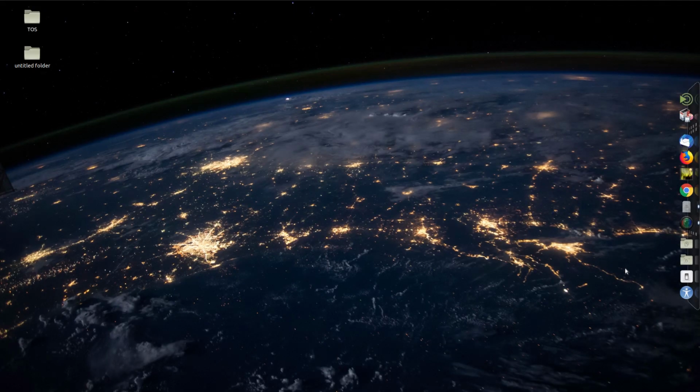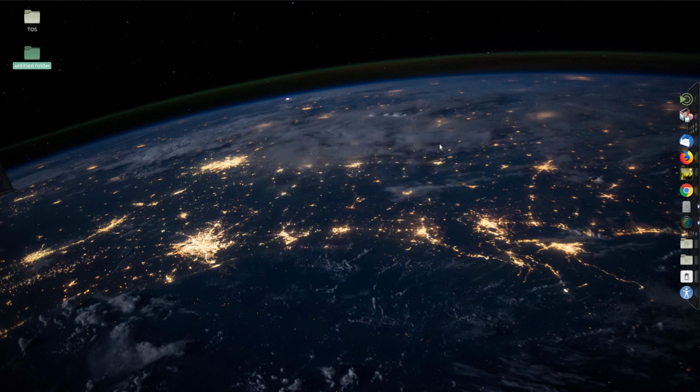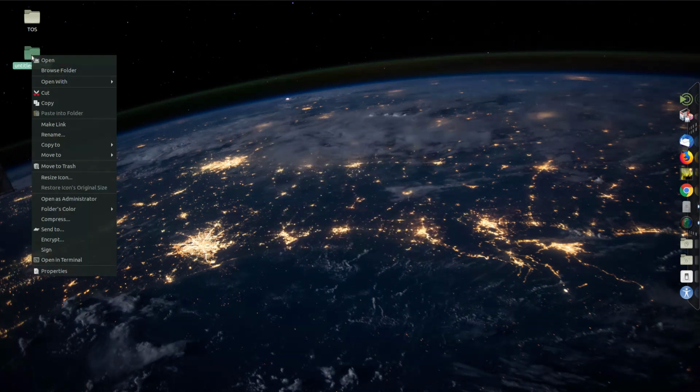Hello and welcome back. On my Ubuntu Mate desktop here, I have an untitled folder that I created and I don't need it. So normally to delete something like this you would right click, scroll down to the delete option, but there is no delete option function here as you drop down. So we need to enable that. We need to turn that on.